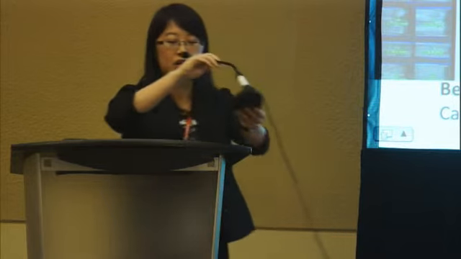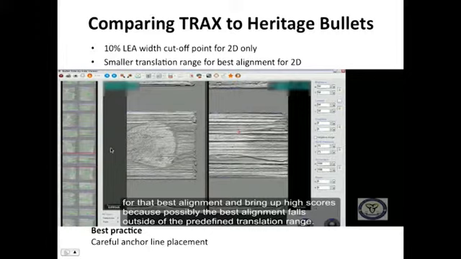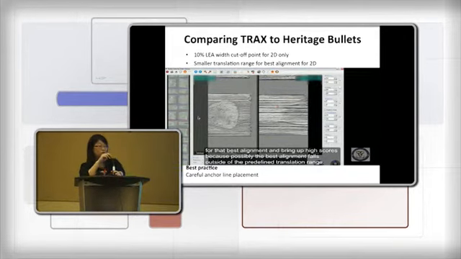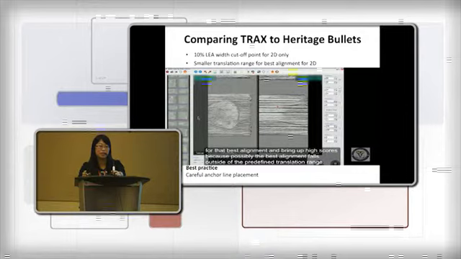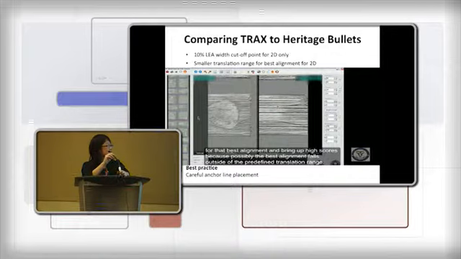But with HD 3D, as you can see, they have that shape now that you can see the topography, you can see the side of your bullet, and that will really help you to tell where to put the anchor lines. But in the meantime, you might have missed bullet hits just because the best alignment that is possible for your bullets might actually fall outside that translation range that they've set. So between 3D going back to 2D, you might have problems there. The only thing you can do is try your best with anchor line placement, and then maybe we'll just have to hope for the best. Next slide.